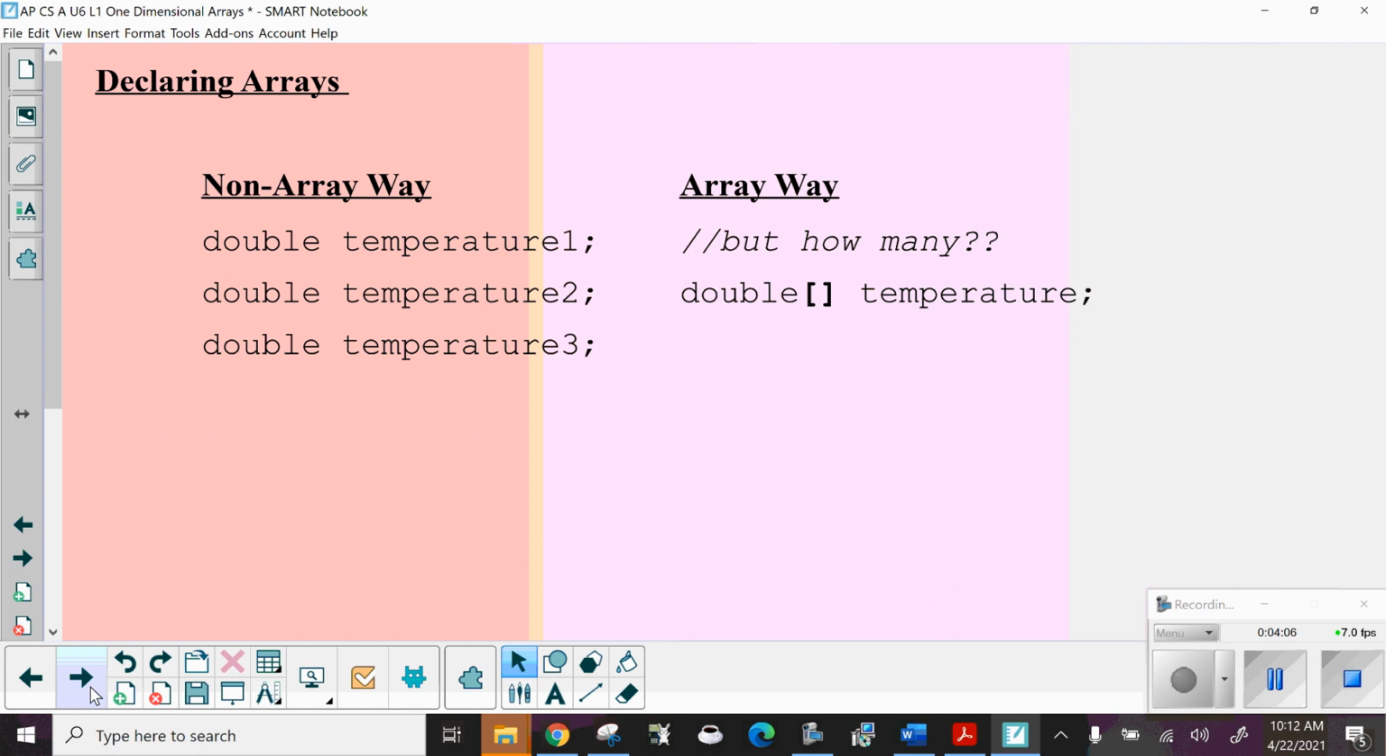When you declare an array, if we look at the non-array way, we would say double temperature1, double temperature2, double temperature3, and so on. The array way: but how many temperatures are we going to have? Well, if we don't know, we can just say that we're going to have an array of doubles and we're going to call it temperature. And we haven't instantiated yet. We haven't said new. So right here, the brackets tell us that this is not a single double value. This is a list of doubles. It's an array.